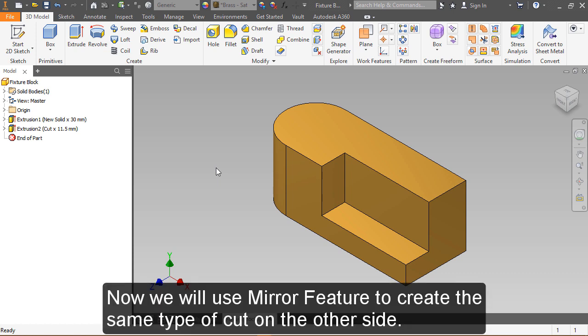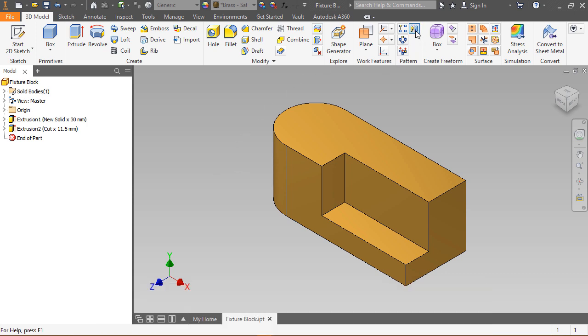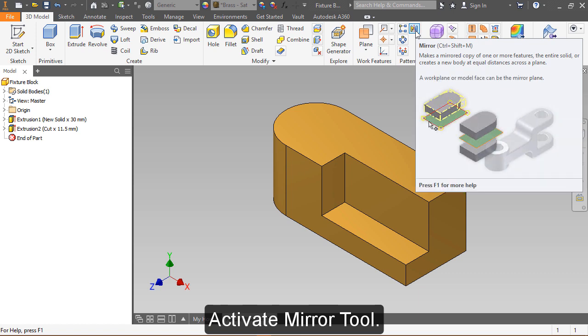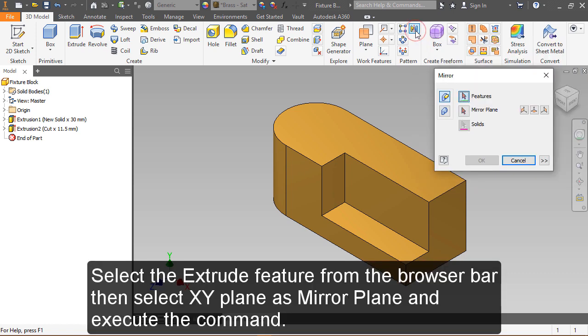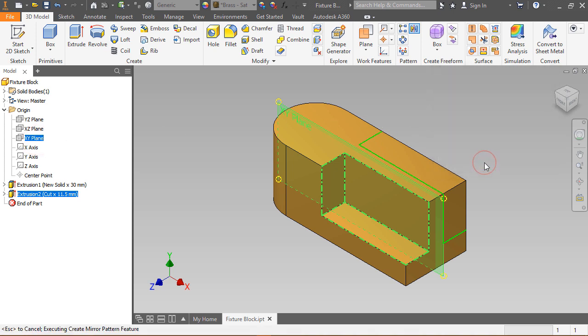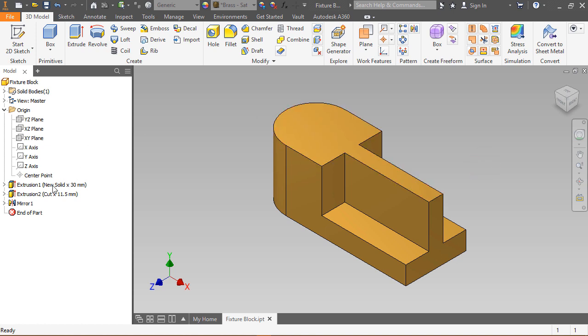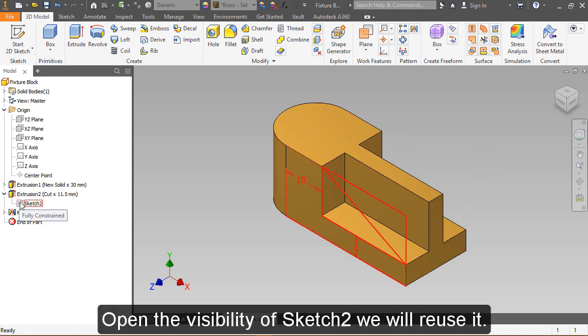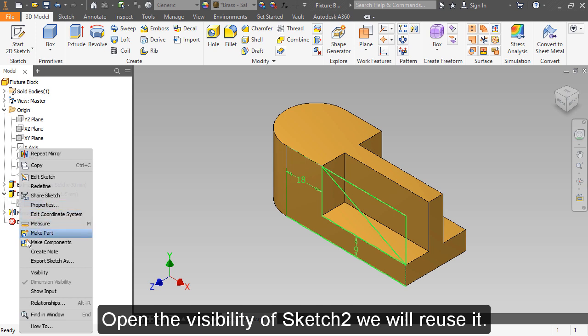Now we will use the mirror feature to create the same type of cut on the other side. Activate the mirror tool. Select the extrude feature from the browser bar, then select the XY plane as the mirror plane and execute the command. Open the visibility of sketch 2. We will reuse it.